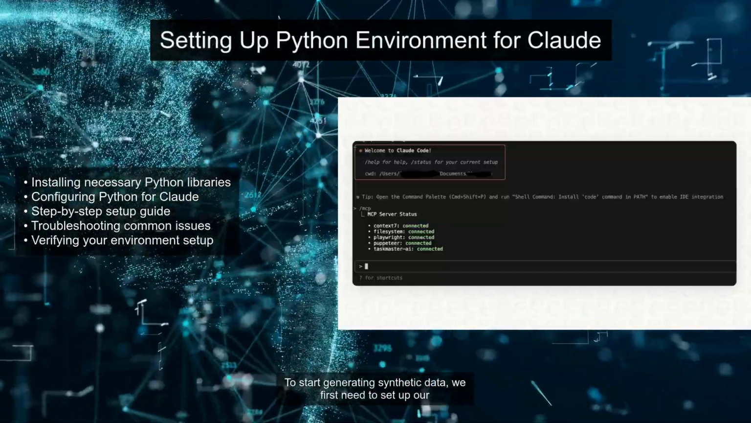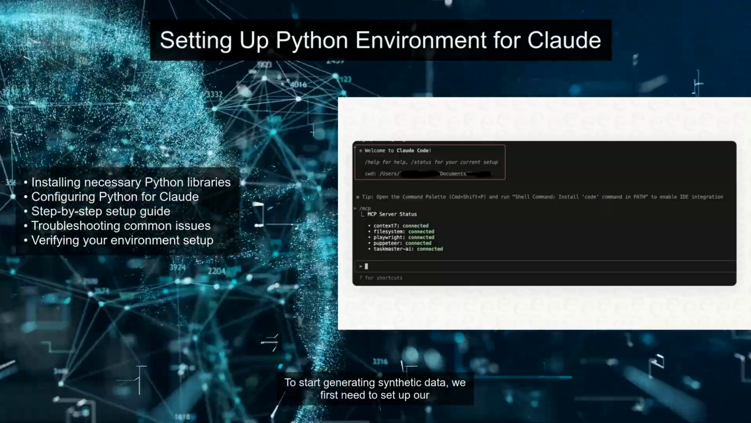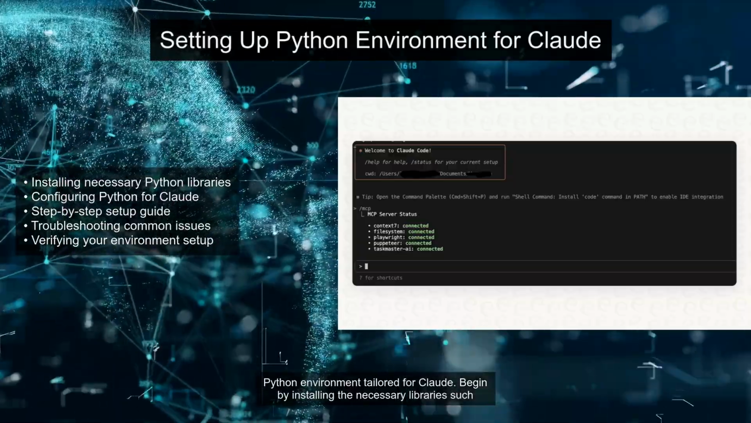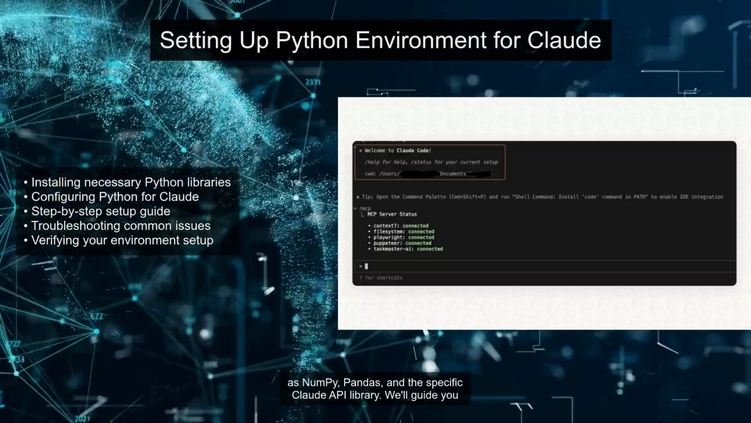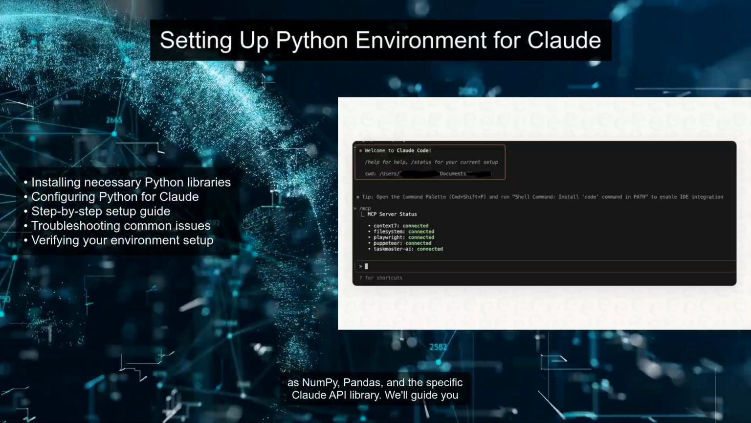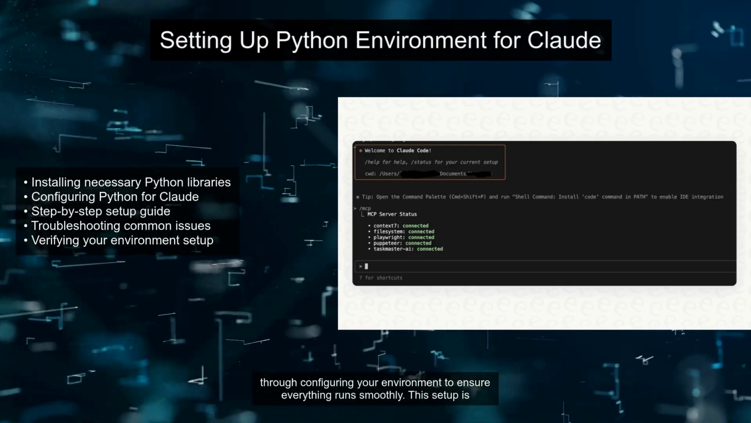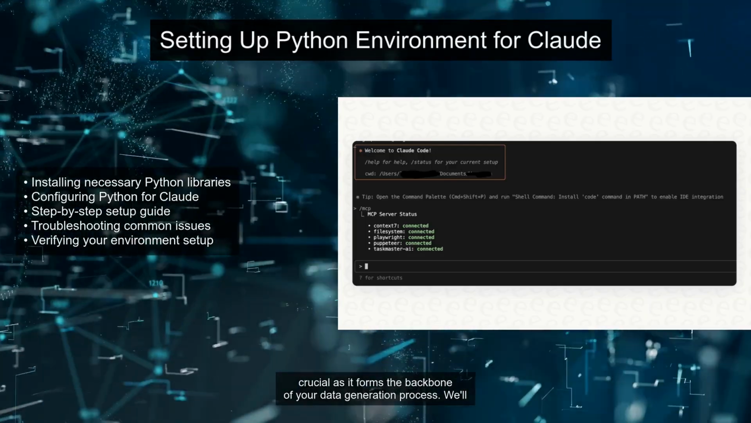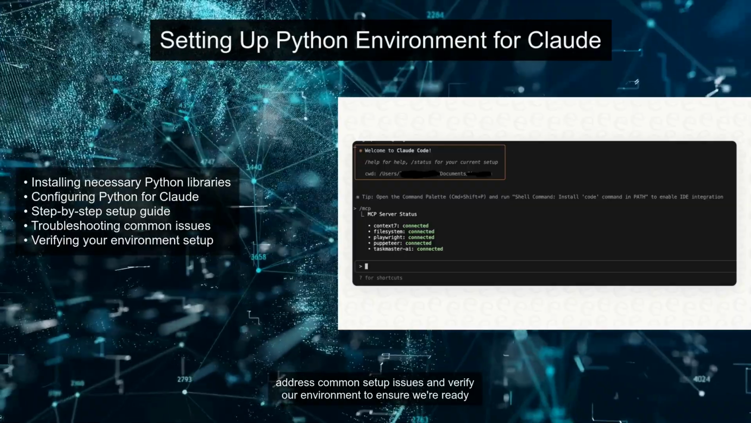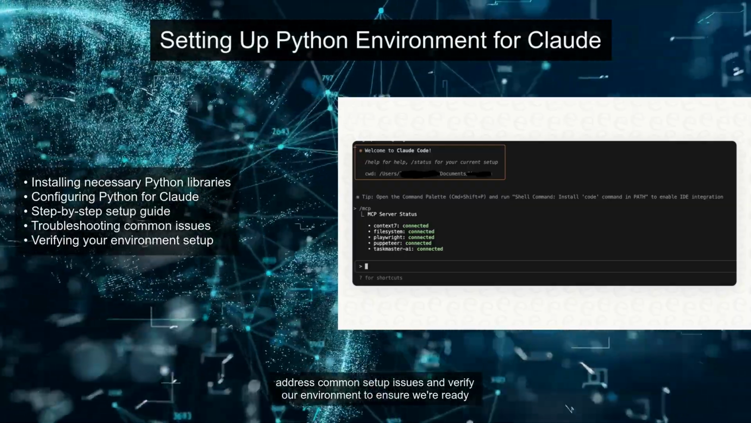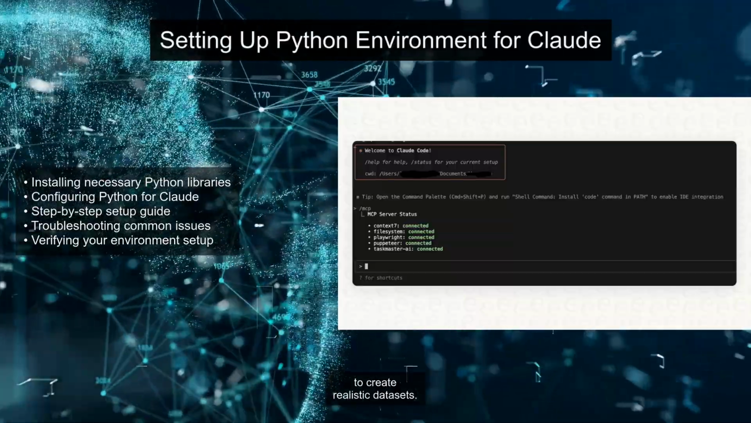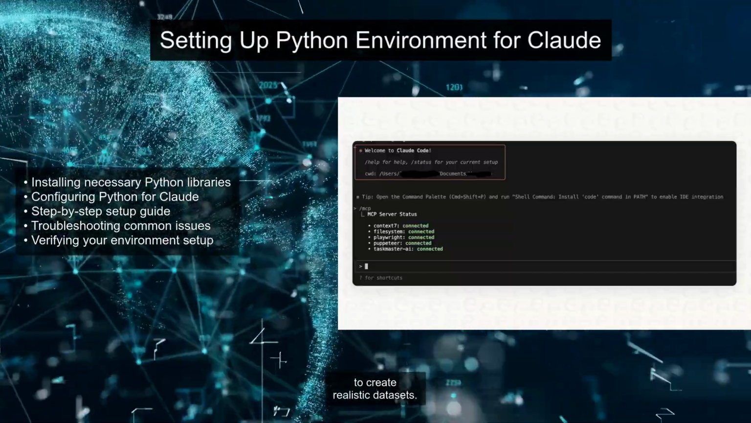To start generating synthetic data, we first need to set up our Python environment tailored for Claude. Begin by installing the necessary libraries such as NumPy, Pandas, and the specific Claude API library. We'll guide you through configuring your environment to ensure everything runs smoothly. This setup is crucial as it forms the backbone of your data generation process. We'll address common setup issues and verify our environment to ensure we're ready to create realistic datasets.